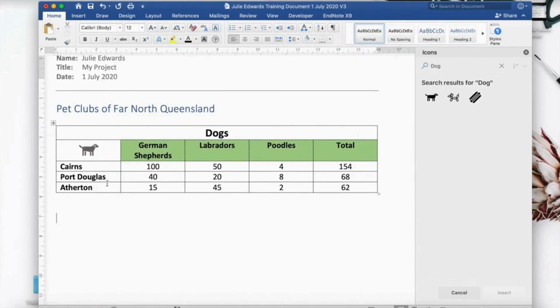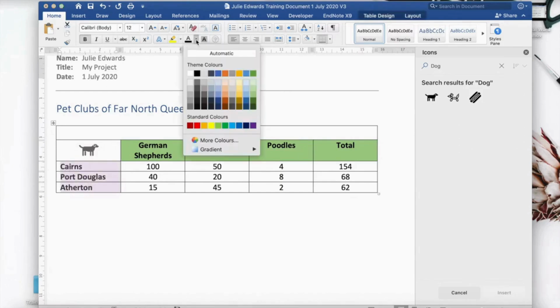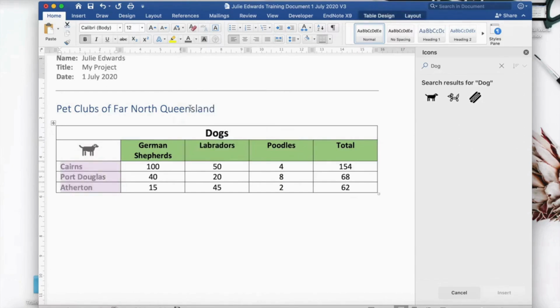Alright, I can make this a different color if I wanted. I can change the color of my font. I make it a dark grey, mid grey. Okay, so let's have another look. Let's do the same for cats, just for the practice. Okay, let's give a bit more space, and let's add the next one.